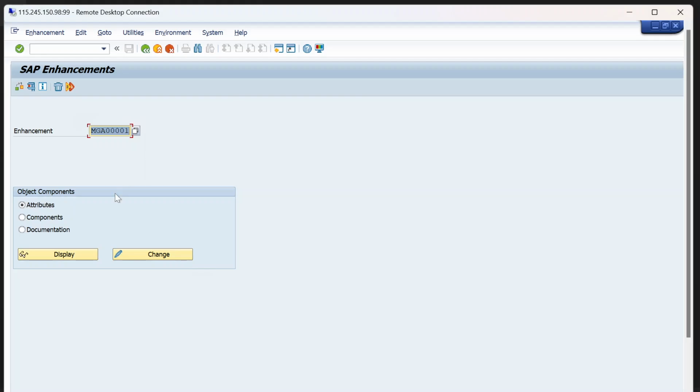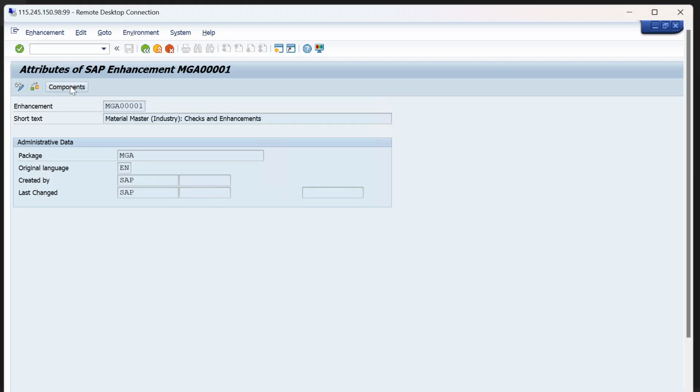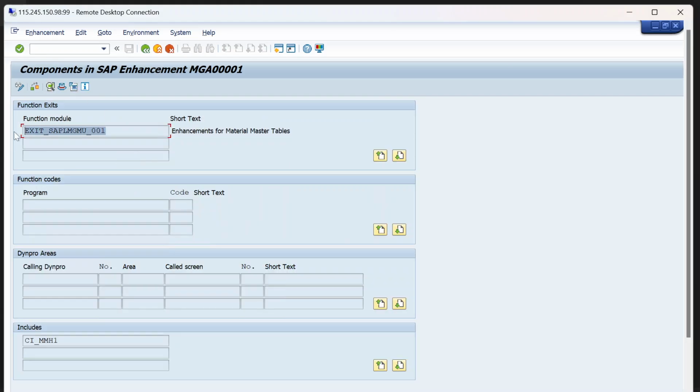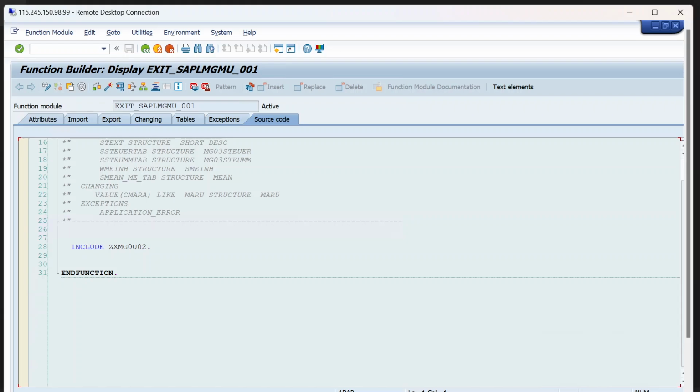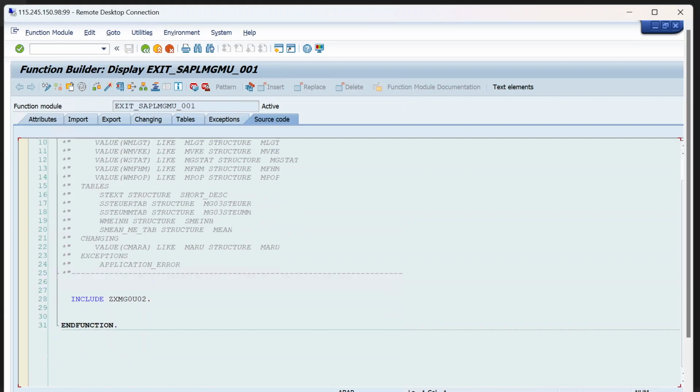this one, MGA00001, display. Go to components. What can you find here? Enhancement for material master table. So this customer exit is to enhance the material master data transaction code. They provided one function module. Double click on this. Inside the function module, what can you find?